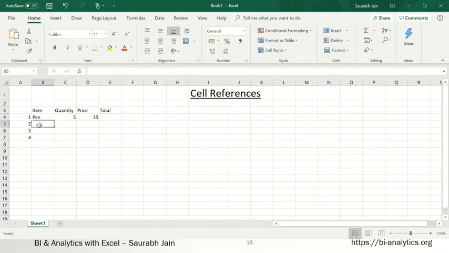Fine. Same way I have pencil. Tab. I purchased 10 pencils and say it is 3 rupees. Third, I purchased eraser, 2 erasers, say 5 rupees each. Now I have to purchase something else, say anything, what should I say, stencil, 1 stencil, and that is 45 rupees.